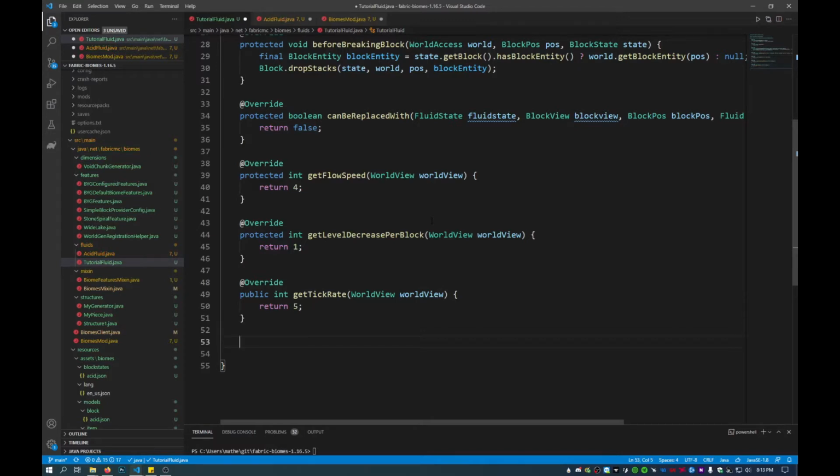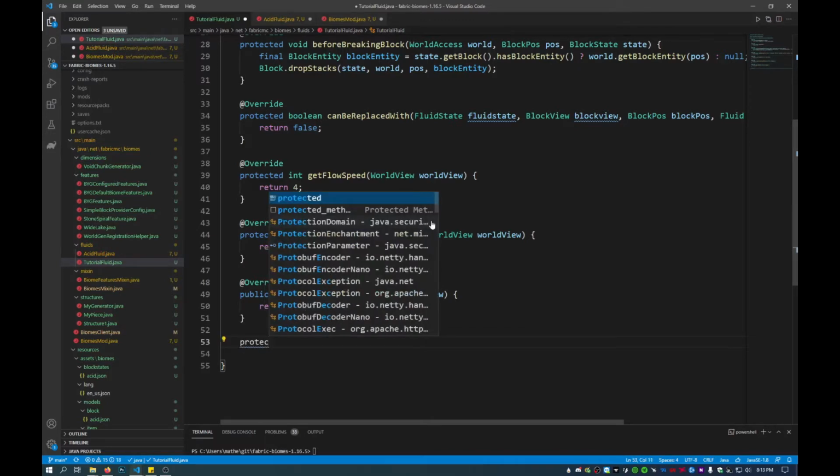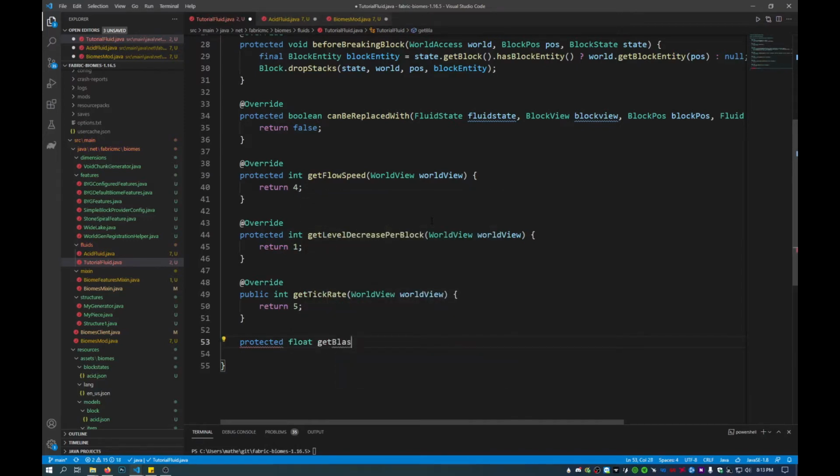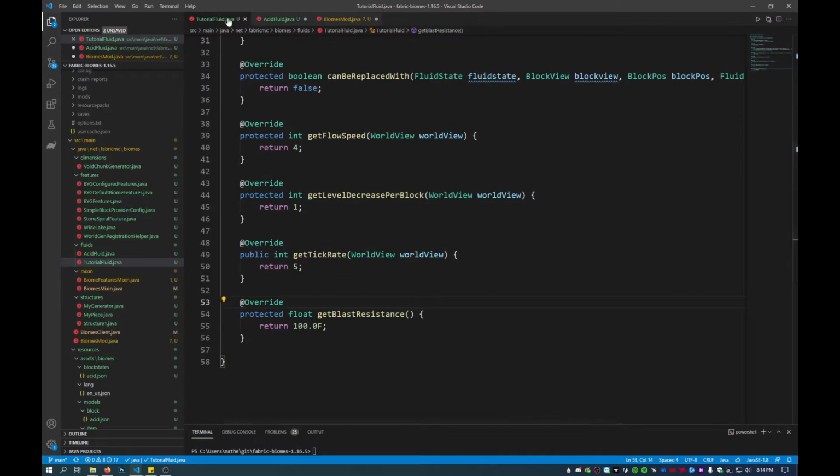And then we'll get the blast resistance of the water. So we'll do protected float get blast resistance. And typically water and lava both return 100, so we'll do that. And make sure you put the 100.0f because it's a float. All right, let's move on.